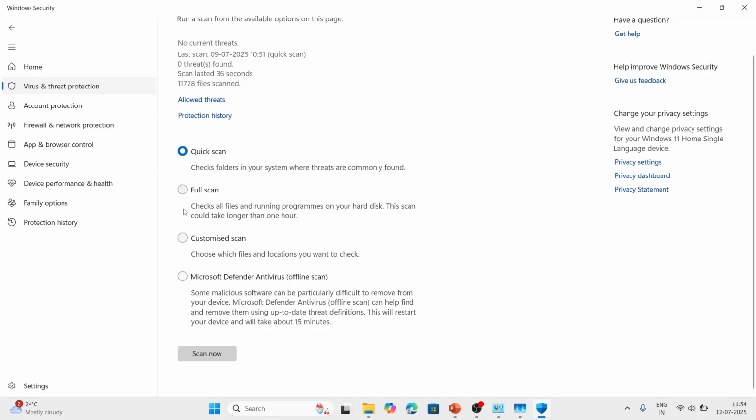But a full scan will scan each and every process, registry files, memory, each and everything. It will even include the hard drive. So this will take time depending on how much data your system has.